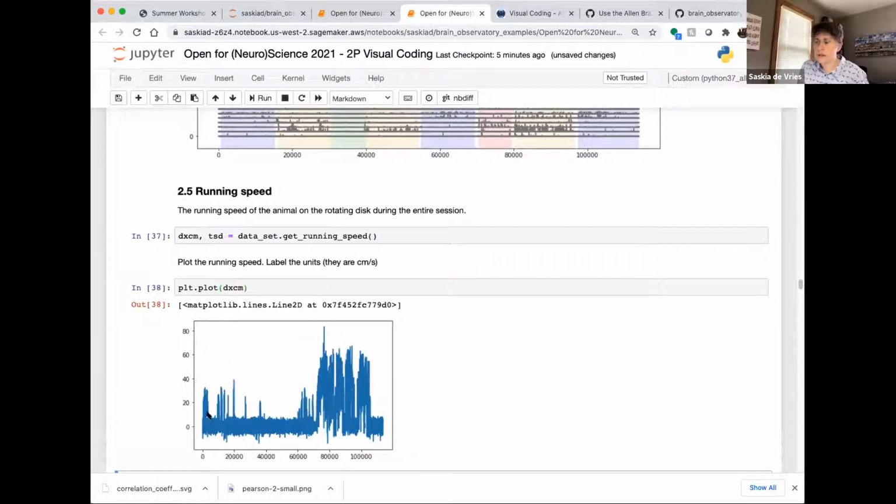So you can see in this experiment, the animal has some small bouts of running early on in the experiment, but it's mostly stationary in the middle. And then there's this window towards the end of the experiment, the last third of the experiment, where the mouse runs more consistently.